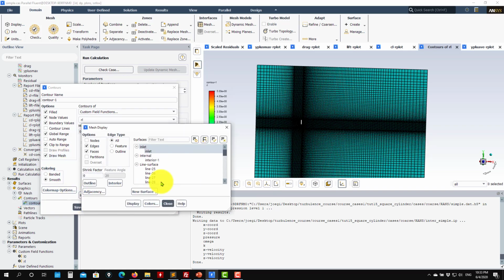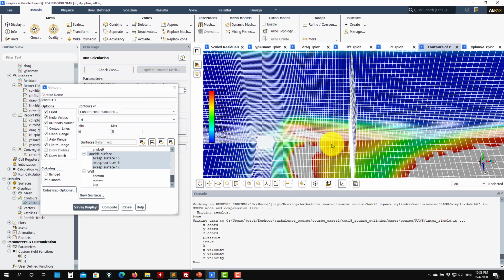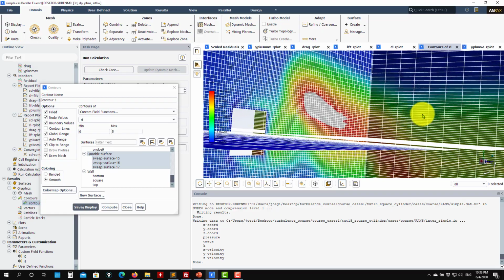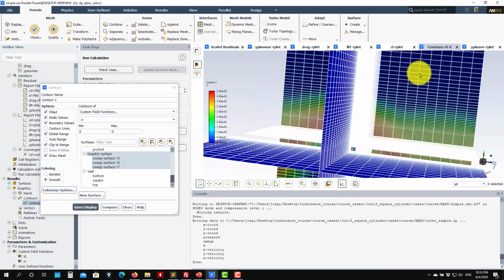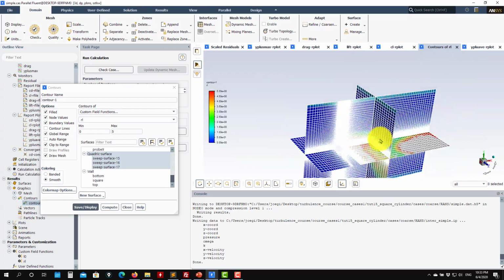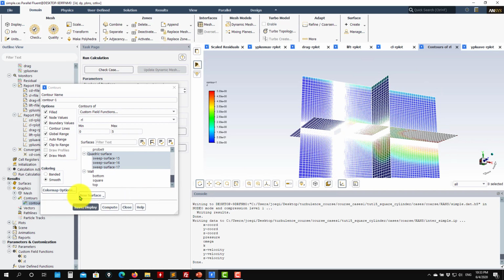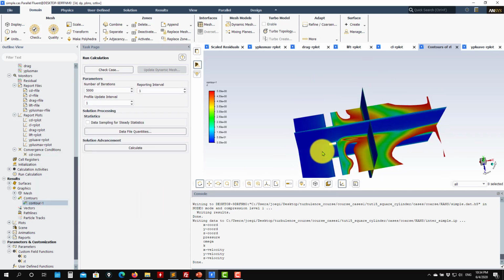Let me go back. I want to plot the mesh, just display. Basically all our problems would be due to this extraction. So as we increase that extraction, we're going to see now we get a better resolution.